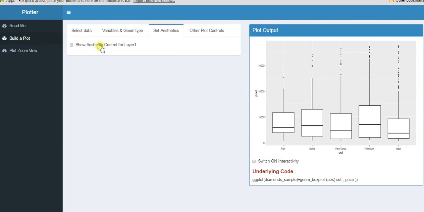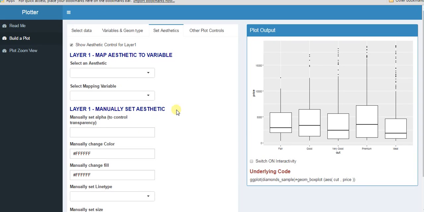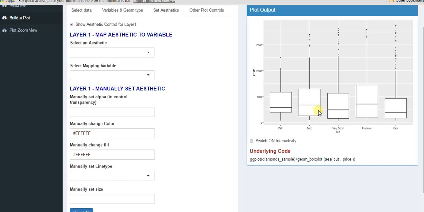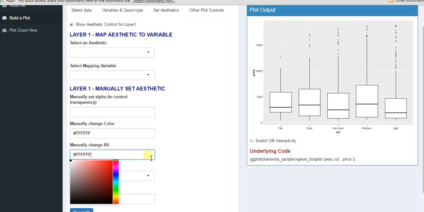Let's select this checkbox to bring up the axis controls. Now let's start off by manually changing the color of this box plot. To change this, we select the manually change fill control, and you can see that a color picker comes up. This is one change compared to the previous version where you had a drop down for this. This color picker comes from the shinyjs package, and it provides a much more convenient and intuitive way to select a color of your choice.